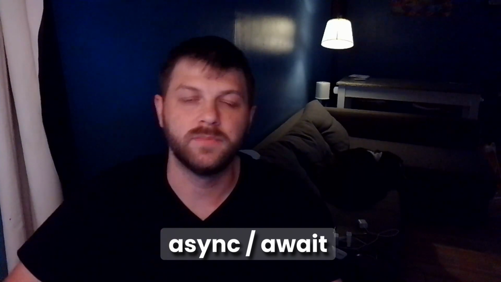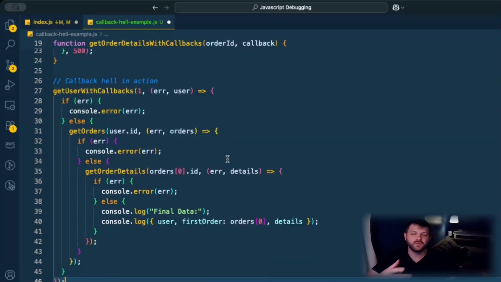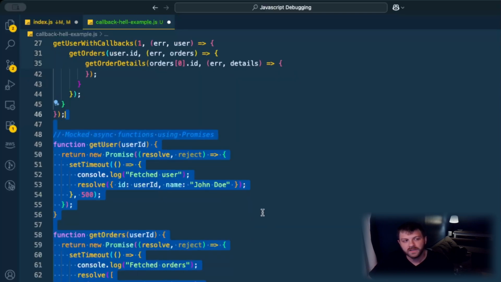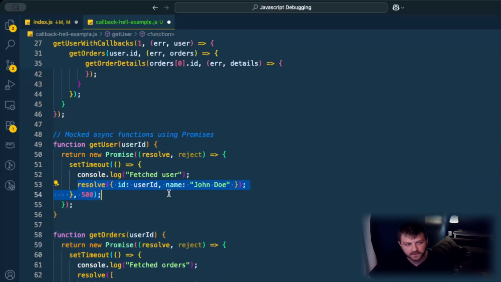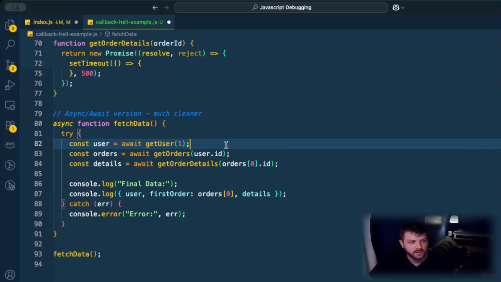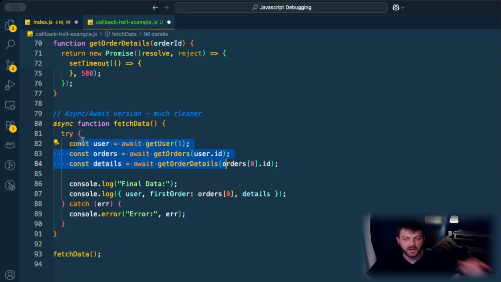This syntax is pure magic. It lets you write asynchronous code that looks just like regular synchronous code. So if we refactor this to use async await, it would look like this. Each one of our steps would return a resolve instead of taking a callback. And then when we're calling this function, we would call fetch data, and then we would call each step individually, one after the other, just popping that await keyword in front of the promise.